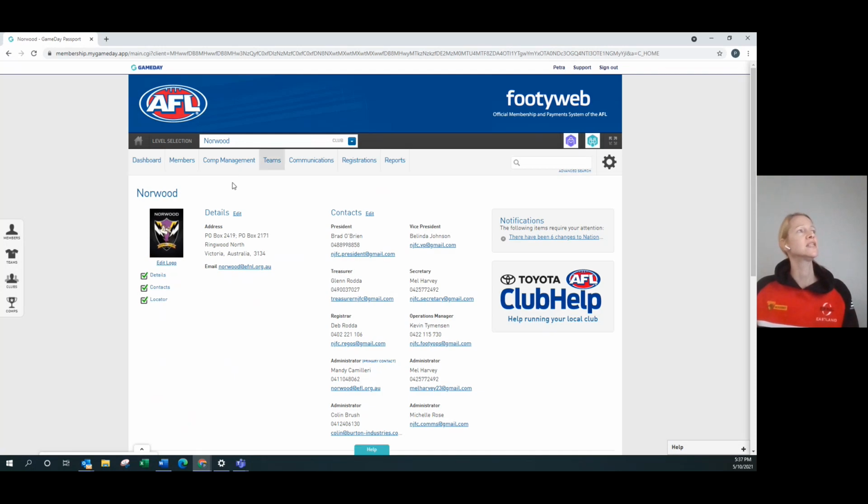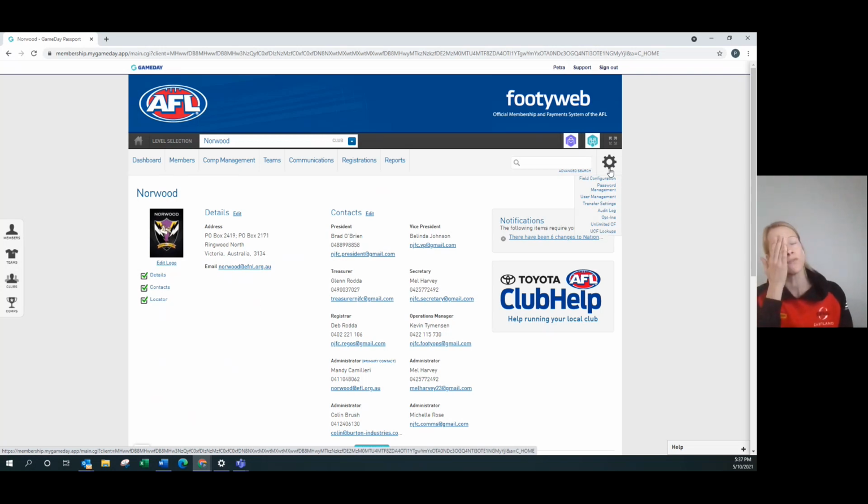So that is your dashboard. Your settings cog, I won't go into the full settings cog. I'll show you how to utilize that on our league page, but it's great to explore your settings cog just to have a look at all the functions that are available.